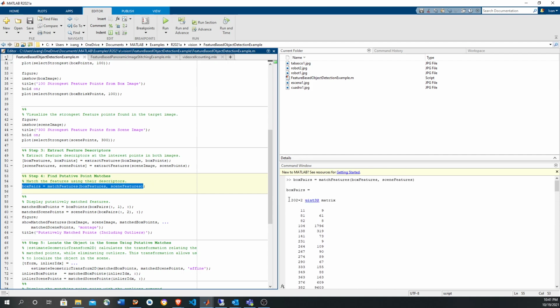And with that, we get only 202. I remember we have around 9,000 points, 9,700 points from the robot, and more than 10,000 for the scene. And at the end, only 202 points match. And these are linear indexes.